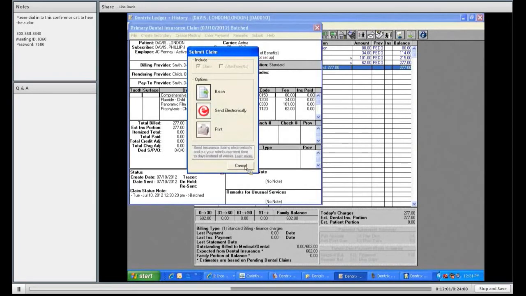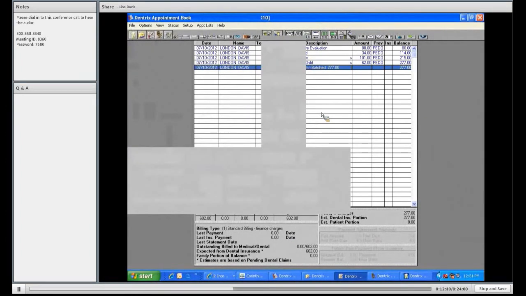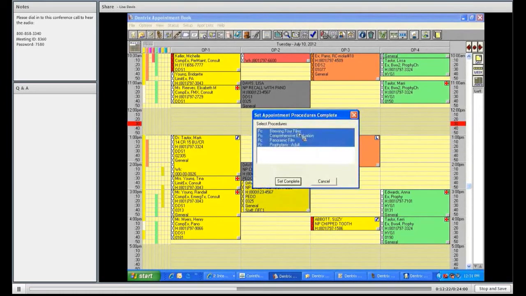Okay, hers is done. Simple. One more time. We're going back to our appointment book. Rachel's turn. I simply highlight hers, press my check mark, and it brings it up. Did she really have bite wings and her exam and pano? Absolutely.